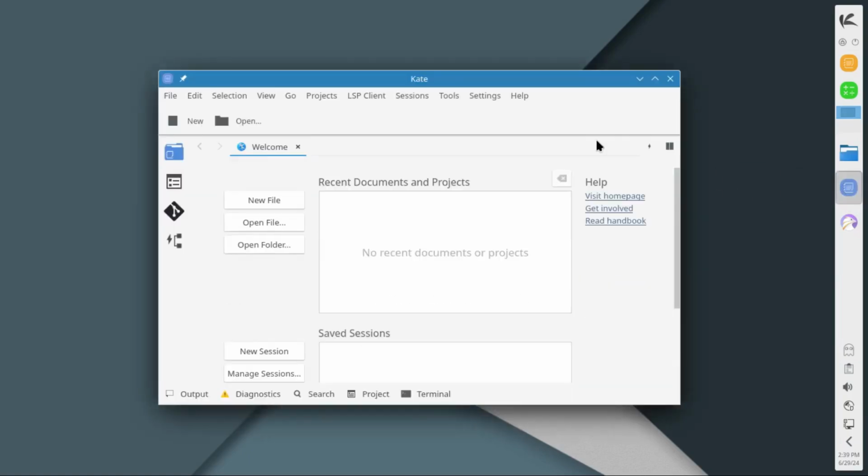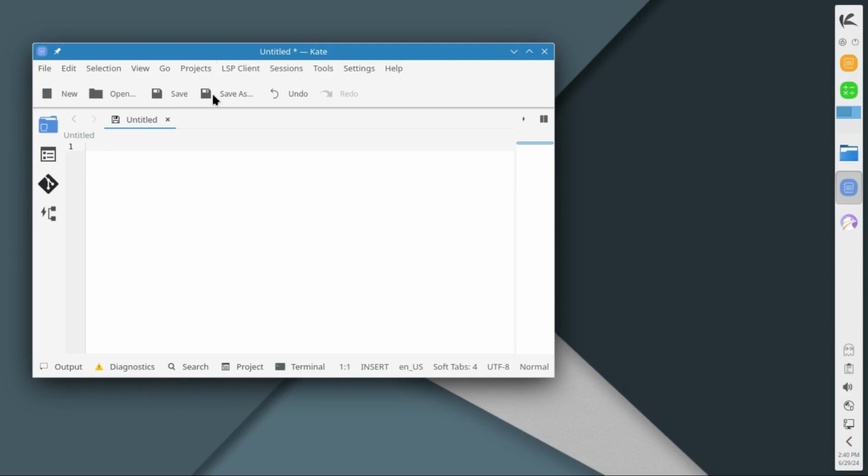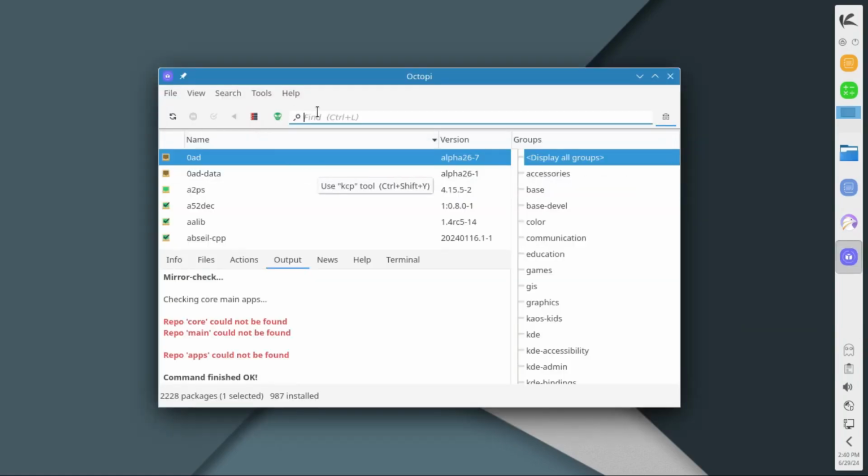This is Kate. Kate is a text editor, a normal text editor like Gedit, Vim, Nano. You can also use it with the sudo command to edit system files. Still on the taskbar, we have the Octopi notifier. This one should be a kind of app that allows you to find and install Arch software. You can search your apps here and download them. That's it with the taskbar.